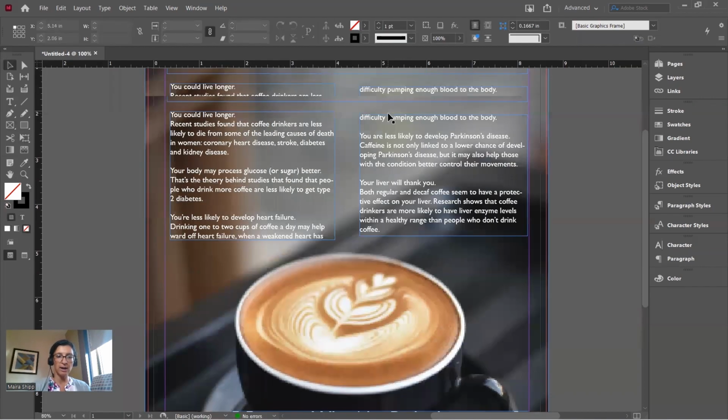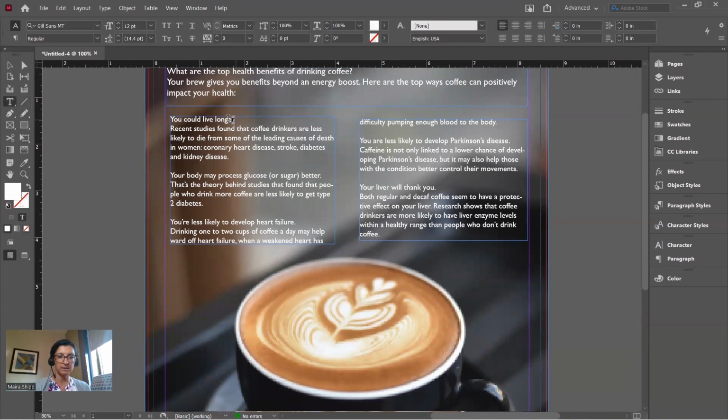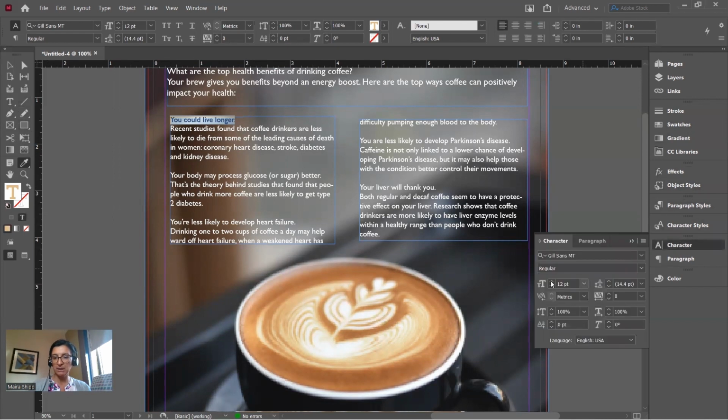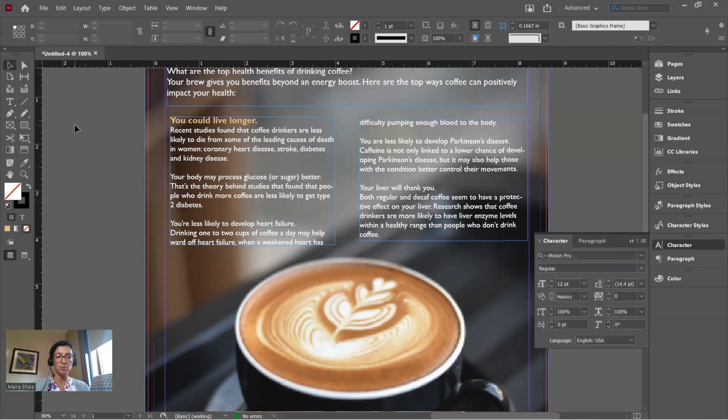Okay, so I would like to make these subtitles stand out a little bit more. So I'm going to pick out a soft brown from the color, and I'm going to also make it maybe like 14. And let's go ahead and also make it bold. Okay. So now we have a little bit of a style. Okay, we start to style it.